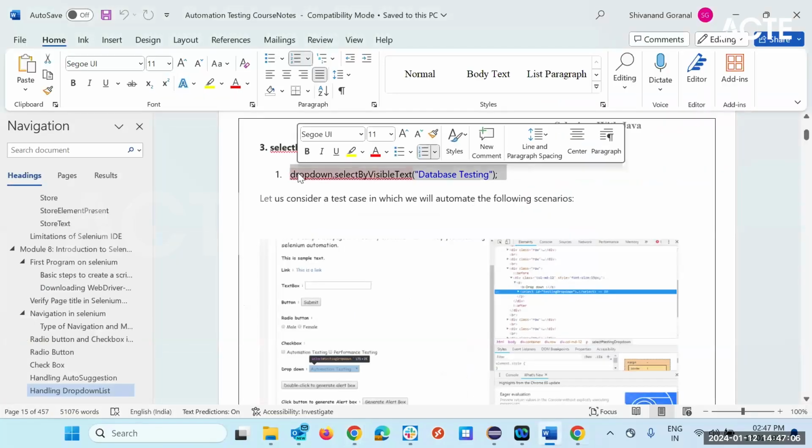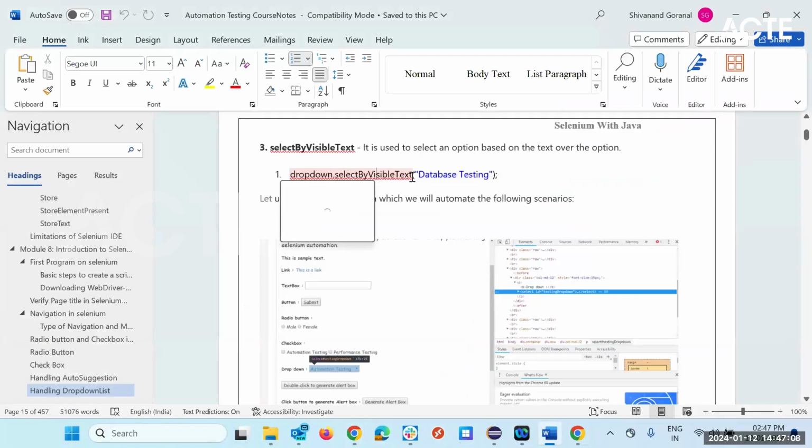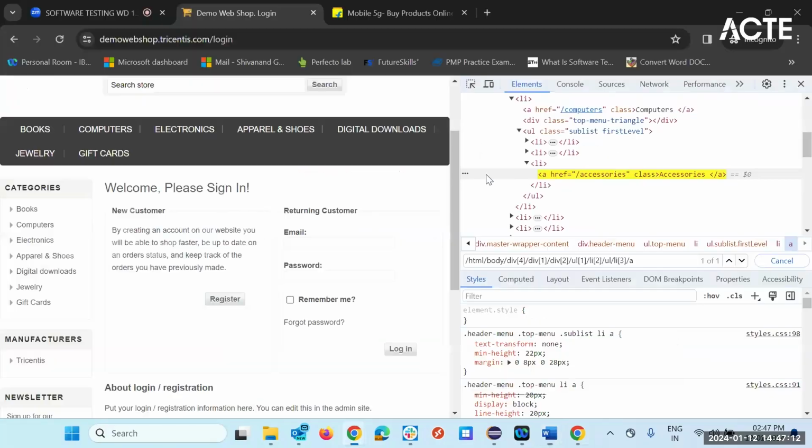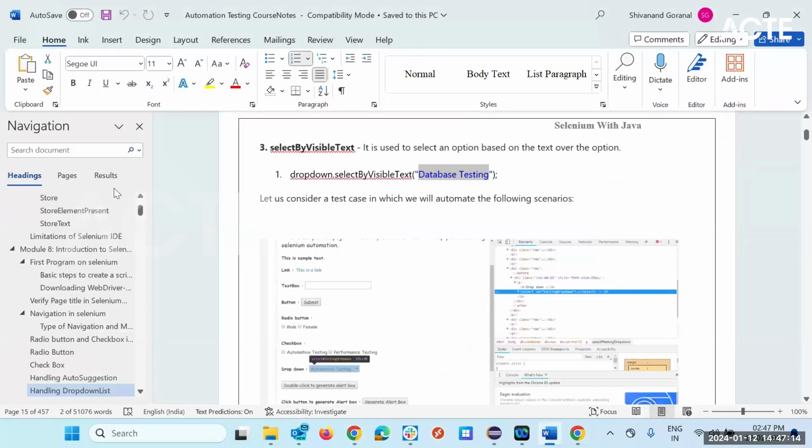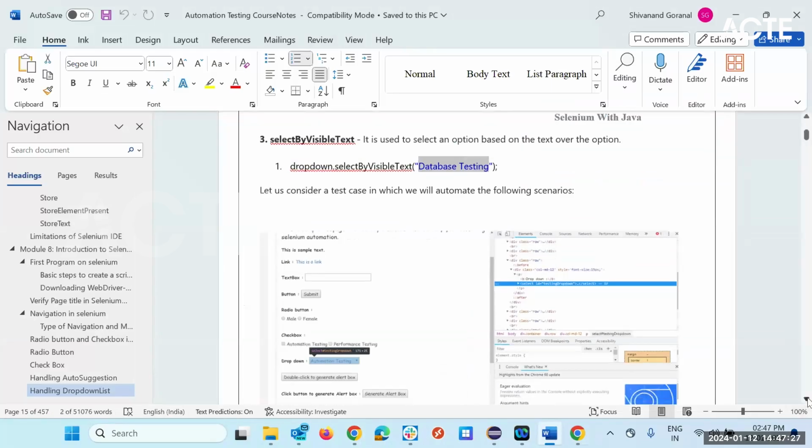Or if you have a visible text, you can also use select by visible text. What is the text? Accessories, right? You can give this accessories instead of XPath. Okay, so this is how, if you have a drop down, you have to use this method. No need to write the XPath. You just give the value, visible text. So that will work.